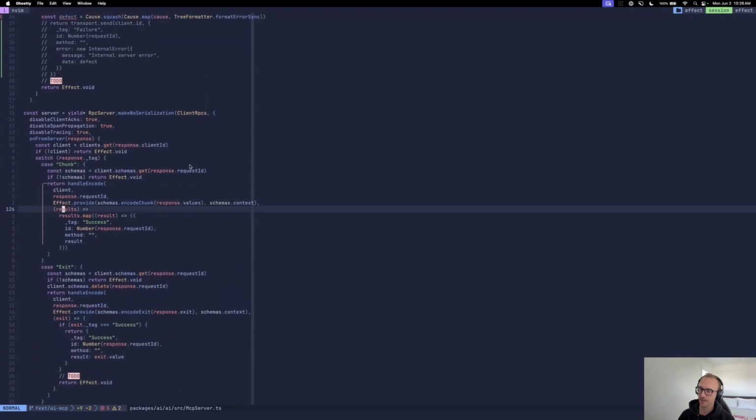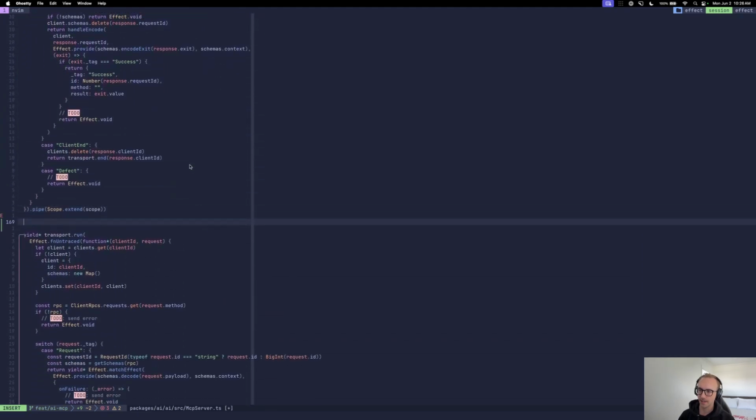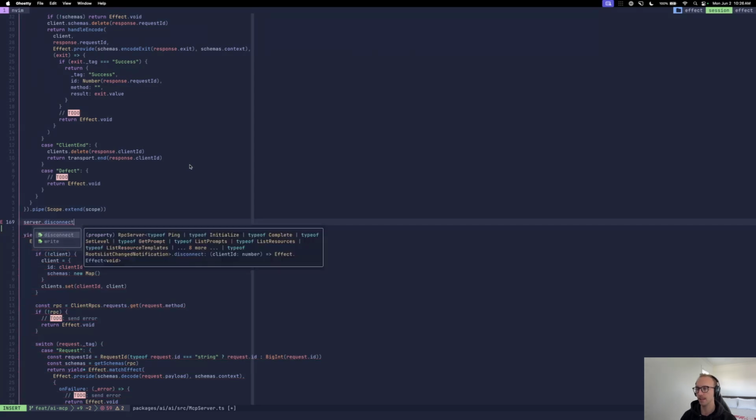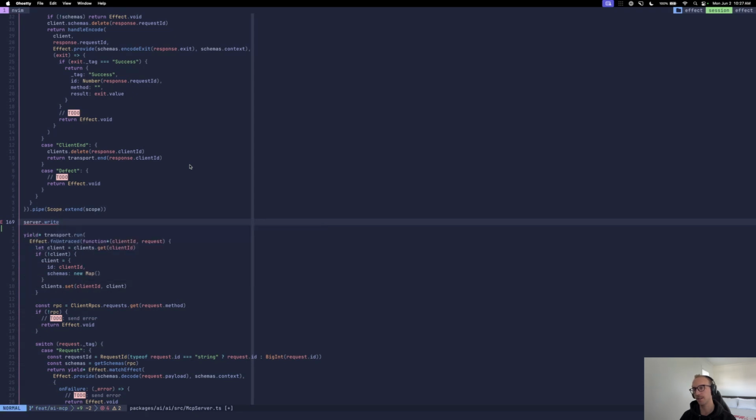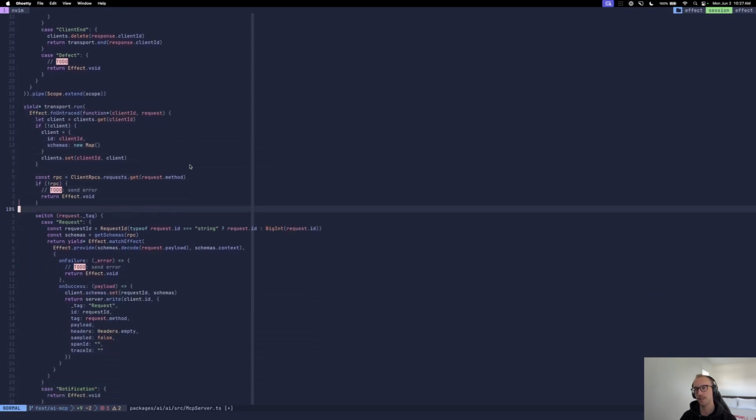There's another method on the server that allows you to disconnect clients too, I think. Server dot. Oops. Hello? Yeah. You can disconnect clients and you can write decoded requests into the server. That's kind of cool. I think this is interesting.